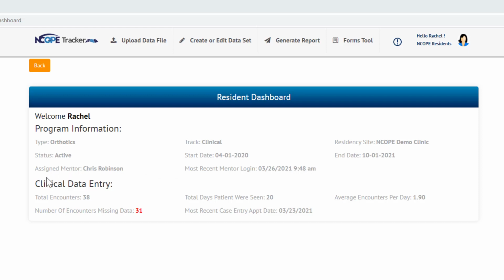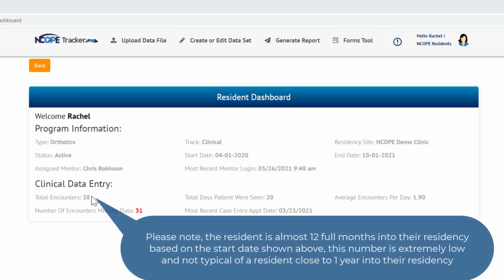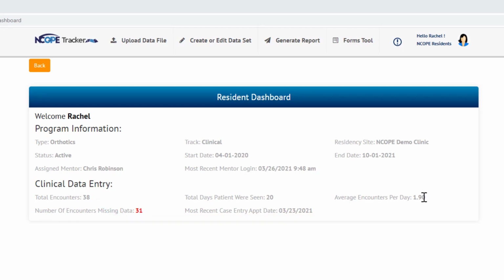We also have some clinical data entry, and this clinical data entry relates to the resident case logs. And we can see right now, there's 38 total encounters that have been entered for Rachel's residency between these two dates. And in total, there were 20 unique days amongst those 38 encounters. So we know that if we actually divide 38 by 20, you get 1.9 average encounters per day.